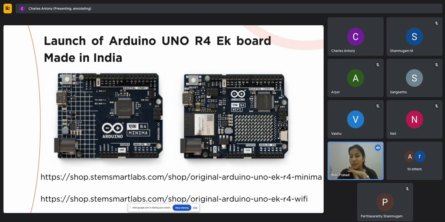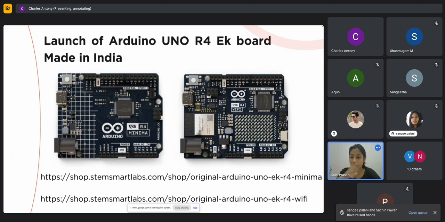I would just like to make this session a bit interactive in case of the launch. I believe that everyone here is a student. You have the option to raise hand, right? How many of you are using the UNO in your projects? Arduino UNO, just raise your hand with the option which is there. Only one? Have others ever used Arduino UNO?